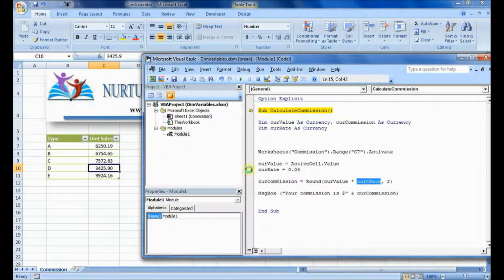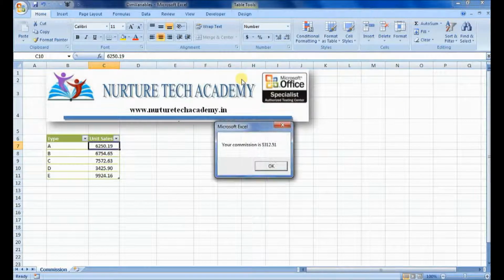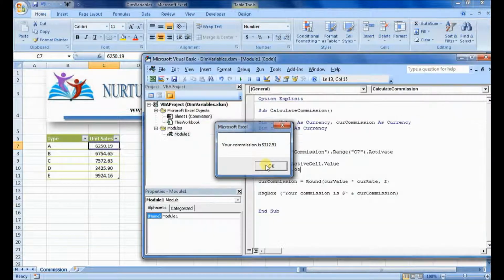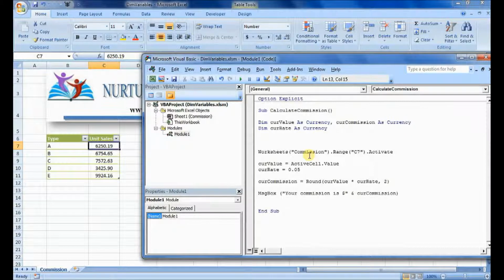So this is one of the best practices to avoid any kind of bug in your code, because Option Explicit tells you in advance that some variable is missing, something which you have not defined. Now I have changed this, and now you can run and see this, it is giving me the answer. Your commission is this. So this is all about assigning variables. Now this Option Explicit is a really very important tool which I wanted to tell you.